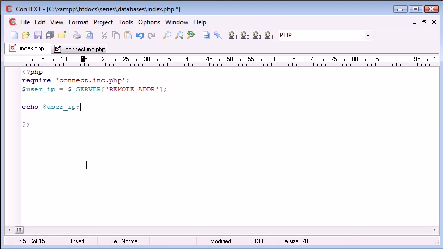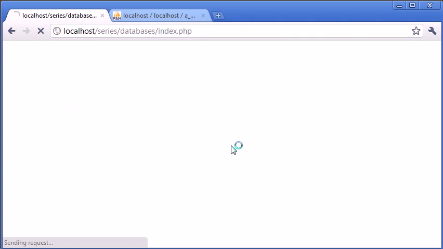Okay, so I don't seem to be getting a value back. Oh, it's because we haven't saved the file, so that would help. Let's refresh. Okay, so I've got my local IP address being returned to me. We can test it just with this.